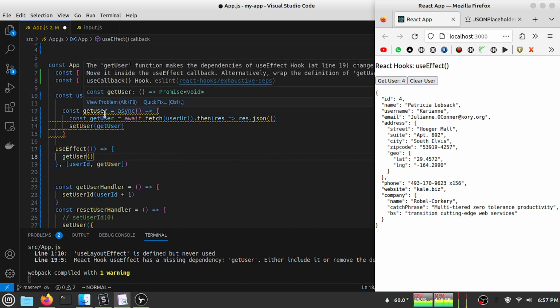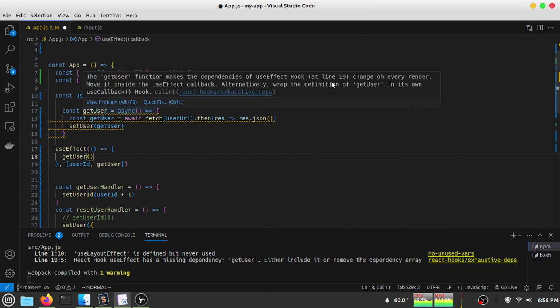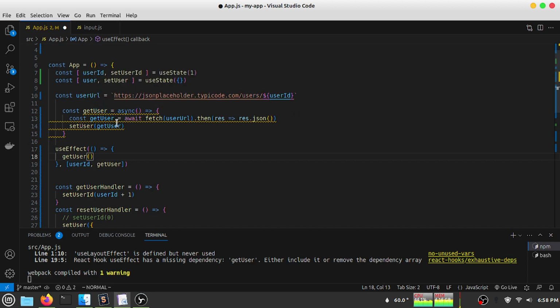This is what the warning message says: it changes on every render, and with every render change, it will create that loop. So to prevent the loop, we need to use the useCallback hook. Why we need useCallback and what it is used for, we will discuss deeply later, but for now let's understand this problem. How can we solve this problem? React has two hooks, one is useMemo and another is useCallback. These two hooks create a cache.